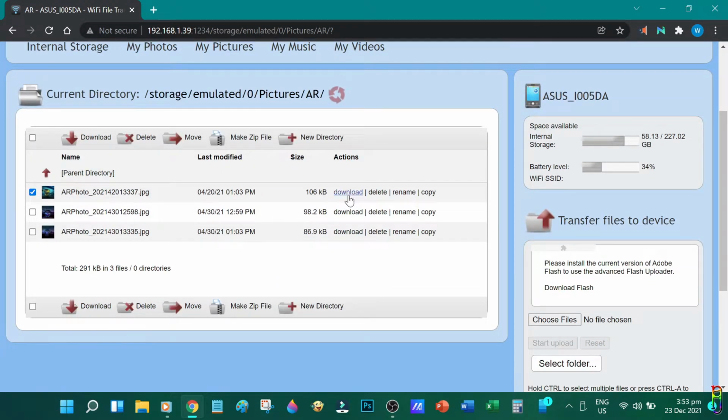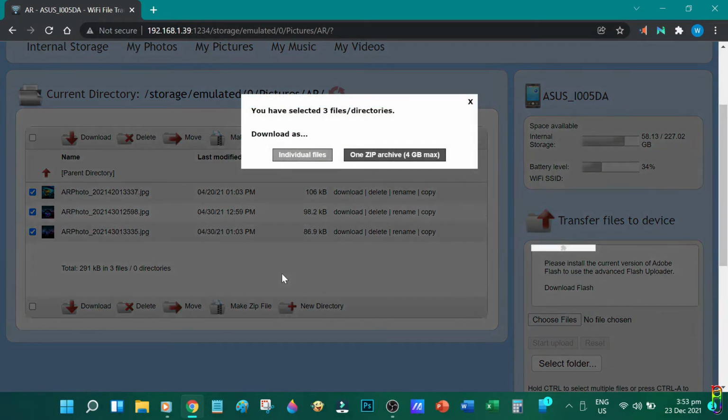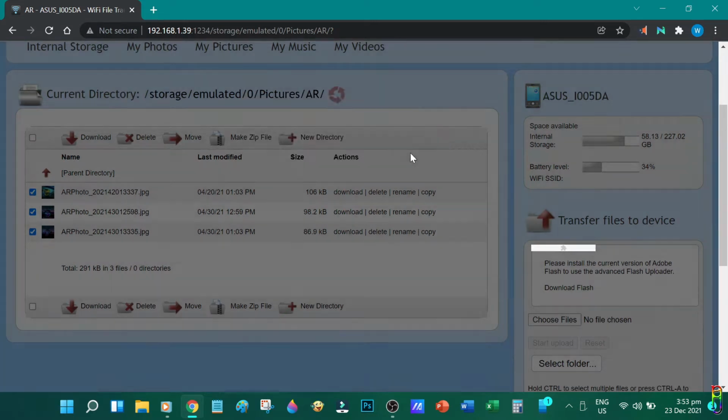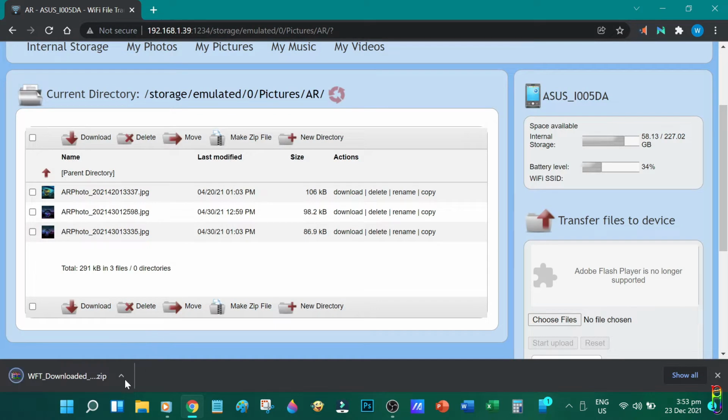We can now download each file by clicking the download link on its row. You can also download all of them at the same time, by checking all of them, and clicking the download link at the top or bottom of the table. Two options are given when downloading multiple files. Either individually or by putting them in a zip file. Let's try the zip option. There you go. A zip file is downloaded containing all the three files we've checked.